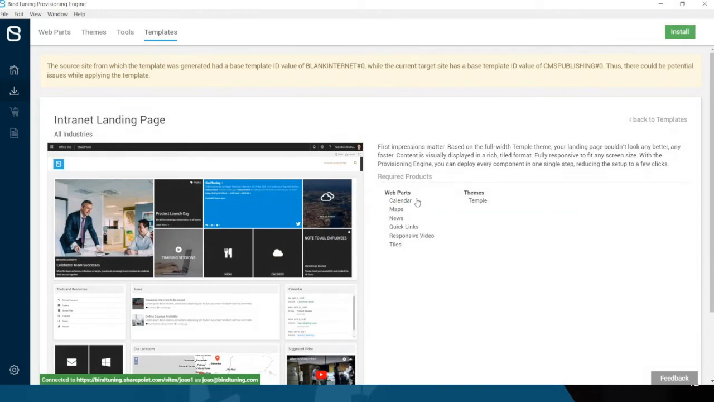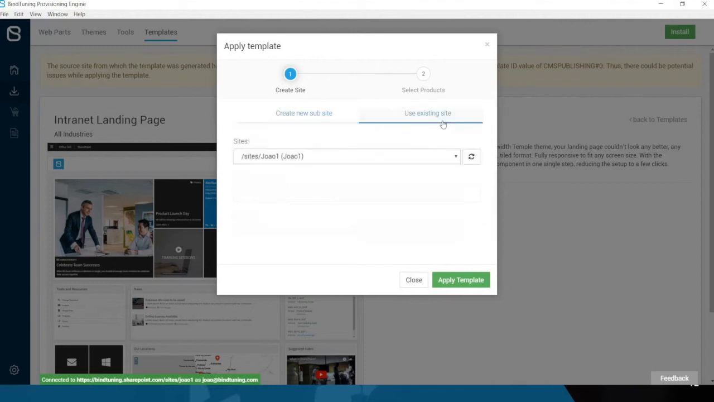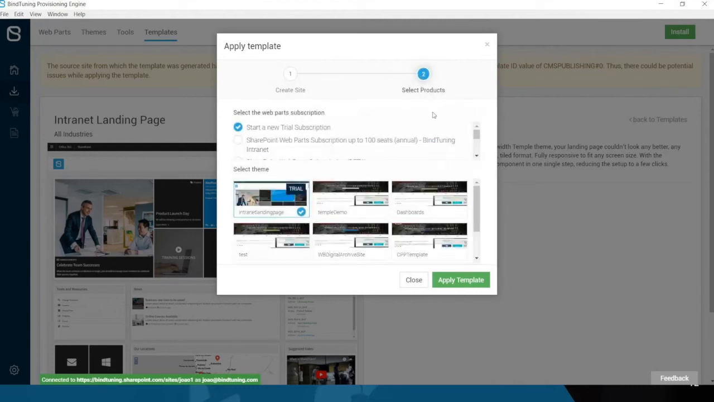This requires the use of all these web parts and this specific theme. So when I click on install, this will first ask me to create a new site or use one of the existing ones that I have in this site collection. I have two different subsites, but imagine that I want to apply this to my root site collection. I just need to select this site over here, and then I move on to select products.